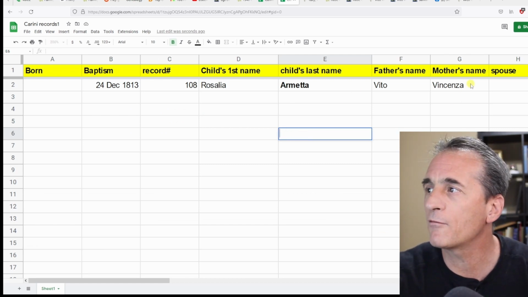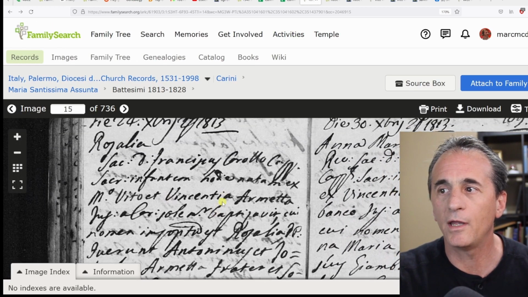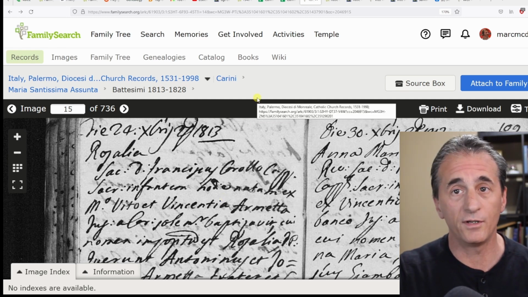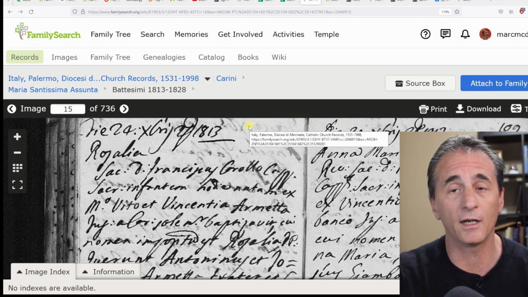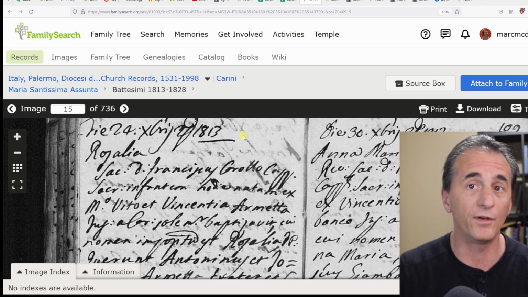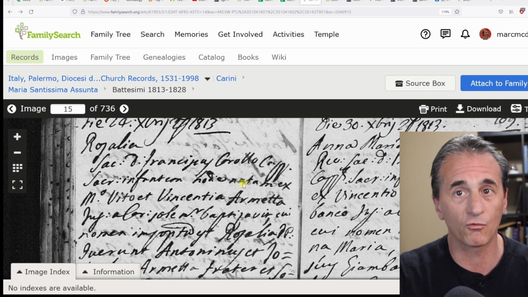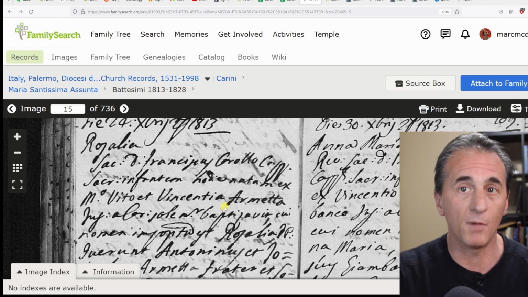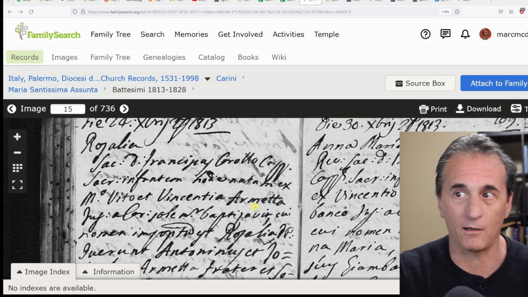Very nice. But we got to find Vincenza's last name. A lot of times in the baptism records, because of the way Sicilian culture was, the women did not use a married name. They didn't use their husband's name. Even when they came to the United States, like my great-grandmother, she came over as Ninfa Pecoraro, not Ninfa Randazzo. So a lot of times on the baptism and the marriage records, they will have the mother's maiden name on it, which is really great. We don't have that here. We got to find that.